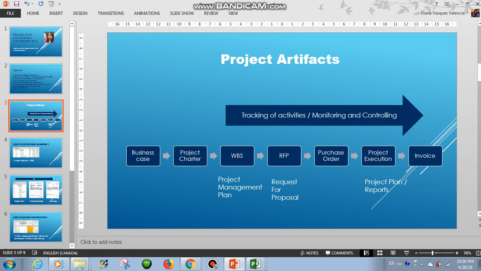And during the project execution, the project coordinator should monitor and control the schedule and the cost, so the schedule and cost will come as close to the baseline as possible. And the invoice, finally: the contractor will send the invoice so they can get paid.